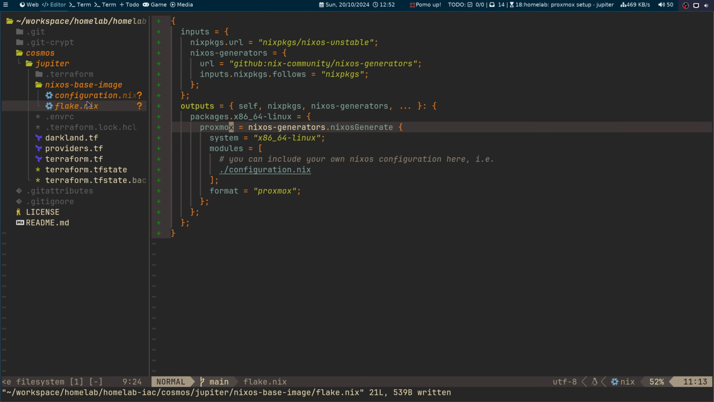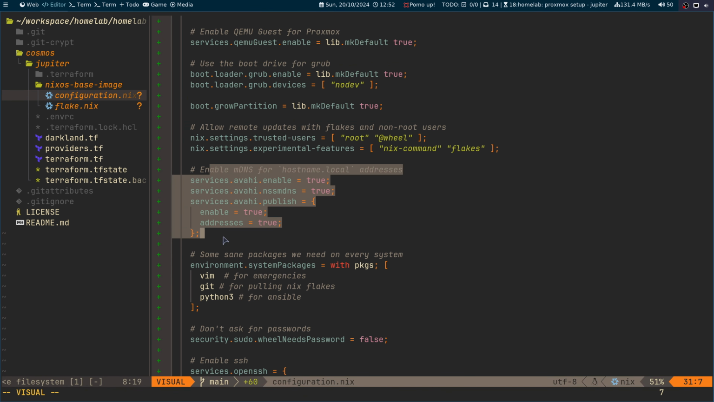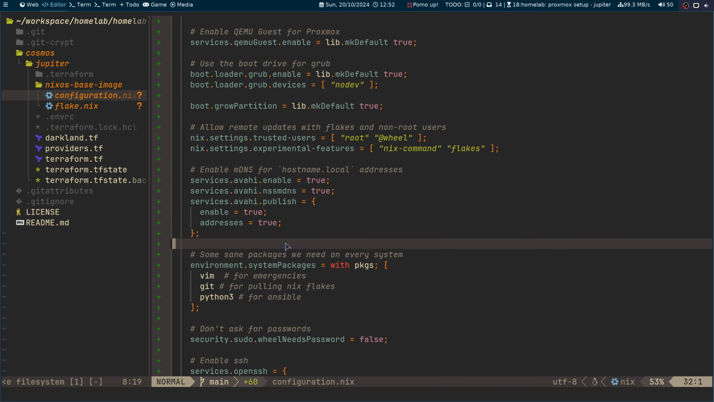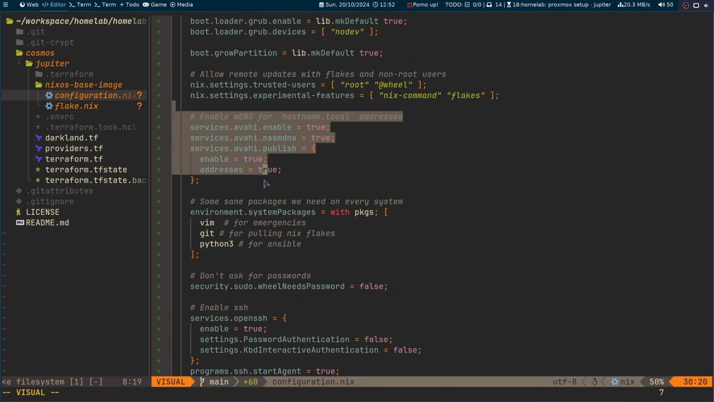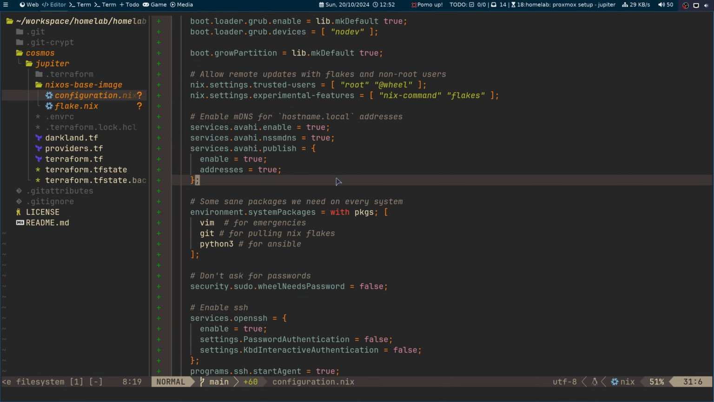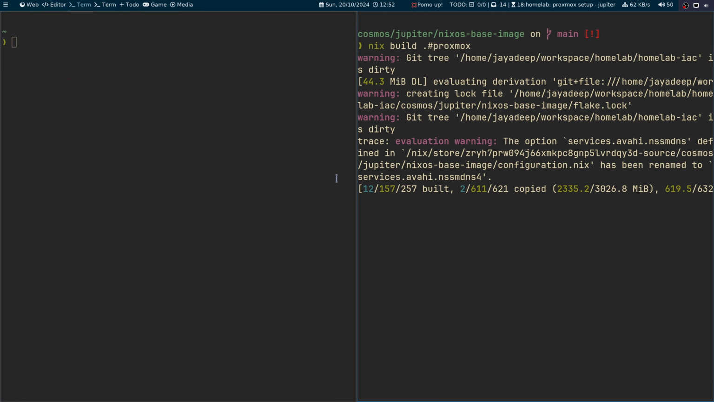I'm still not sure if I need the DNS for hostname.local addresses. I'd like to keep this as minimal as possible because we'll be using this as a base, and we'll have a separate configuration for each of the virtual machines anyways. Anyway, let's see.